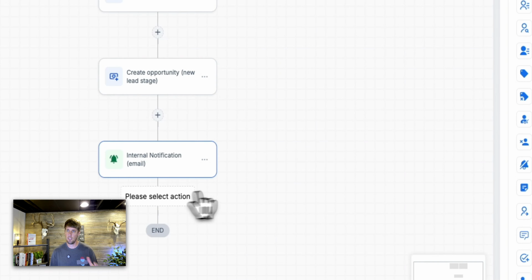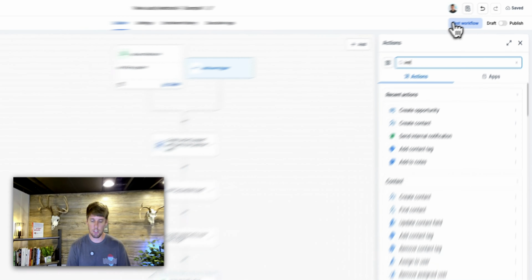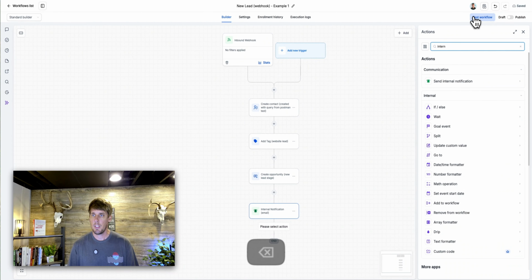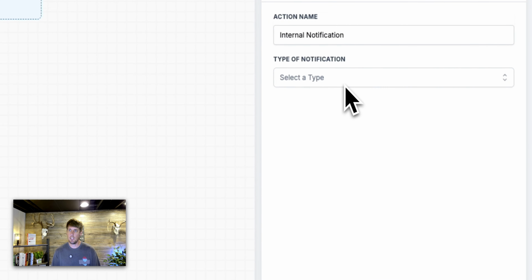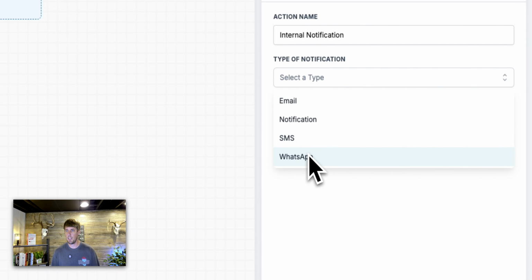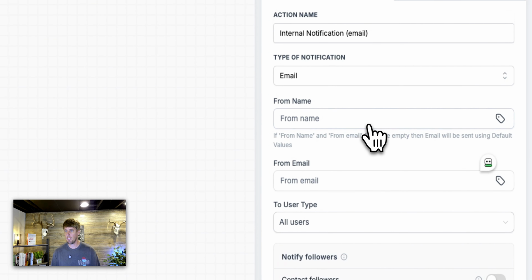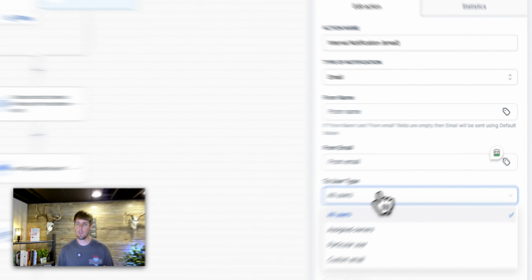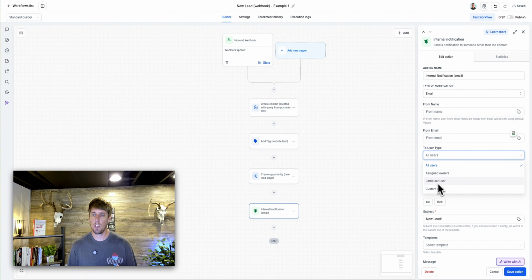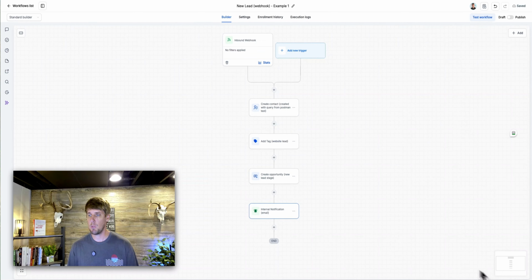And if you want to see how to do internal, you just type in internal here. And then you click on send internal, and then you select if you want to do email notification, SMS, or WhatsApp. And then from there, you just set up your messaging. You can also select what users. This one says all users, but you could assign to an owner, a particular user, or a custom email. And that's how you would change that. And then you just want to make sure you publish that.